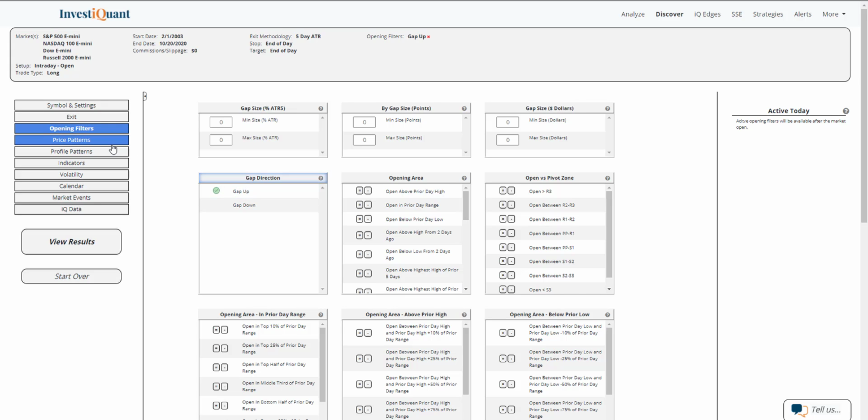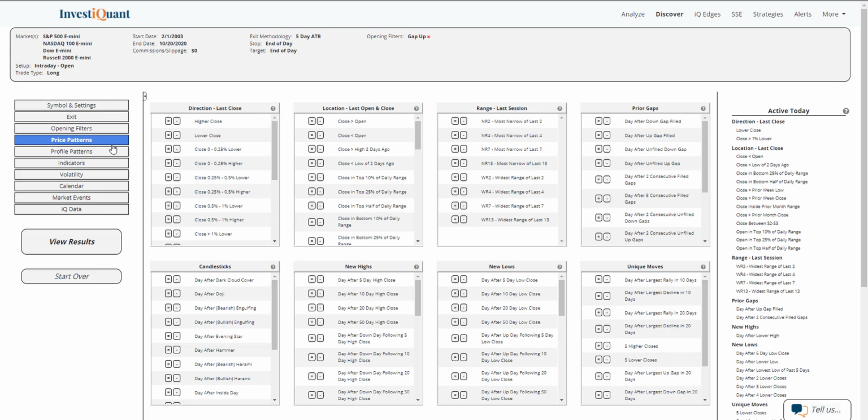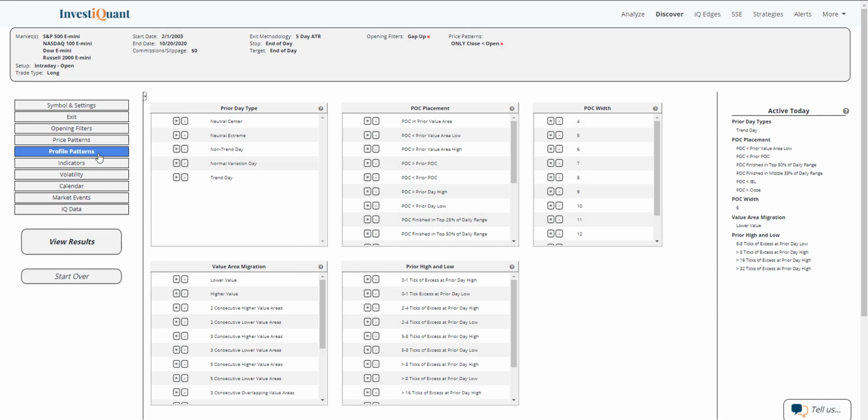Next, I'm going to go into the price patterns, and we're going to create this trend day down pattern. There's all kinds of ways you can do it. One of the simpler ways is to say that we closed under the open, which is right here in the location last open and close, and then go into profile patterns. Market profile has several different day types available. One of them is a trend day. So if I select trend day within the market profile pattern section, it will create the trend day pattern.